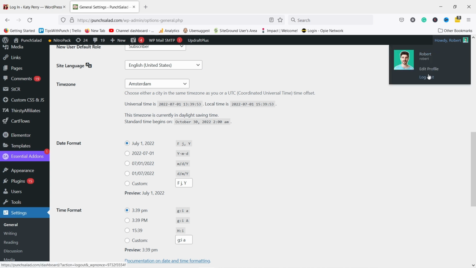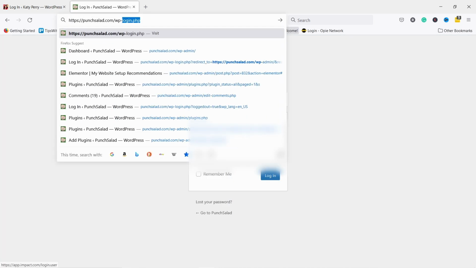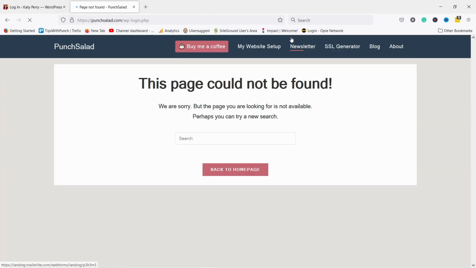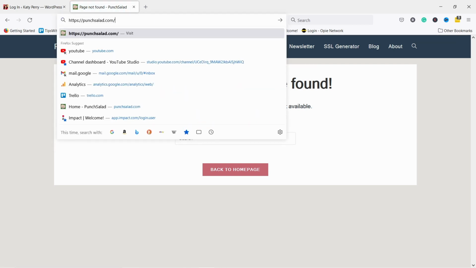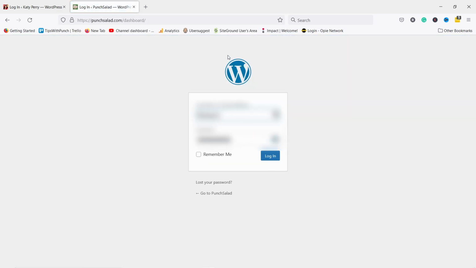So let me log out. And if I go to WP login, you can see there's no such page. Also, if I go to admin, no such page. So I have to go to /dashboard, like that. And you can see now I can log in. Let's go back in. So now your website is a tiny bit safer.